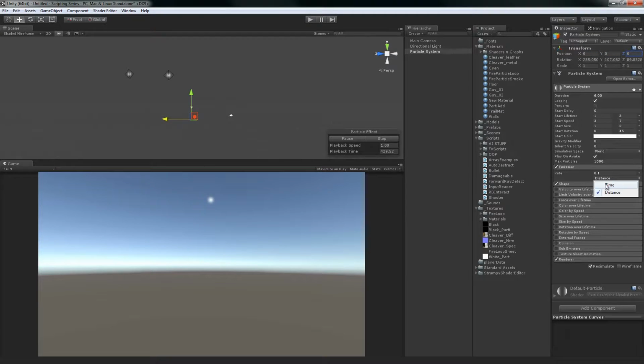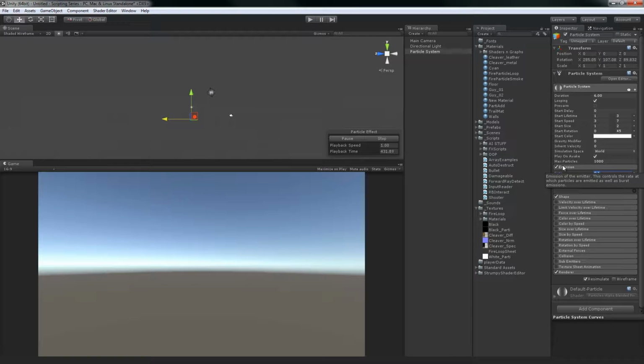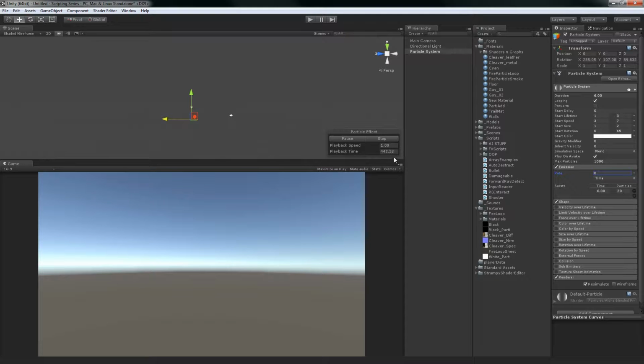For the purposes of this, we're going to set it to time, and we're going to set this to 0. So this will spawn no particles, but you'll notice down here, there's a little bursts area. With this little plus, it'll give us a new burst. What this means is that at time 0 of the 6 seconds, it'll spawn a burst of 30 particles that go up.